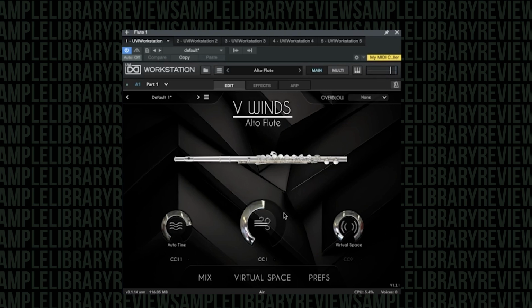So alto flute, I've always loved the alto flute. It's just a little bit more warm and emotive. So playing it in live, it is hard to get, let's say, perfect dynamic swells. I'm no master at riding the mod wheel. Okay, I program everything in.